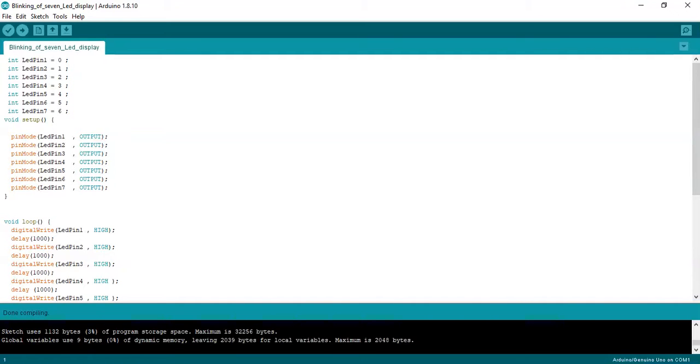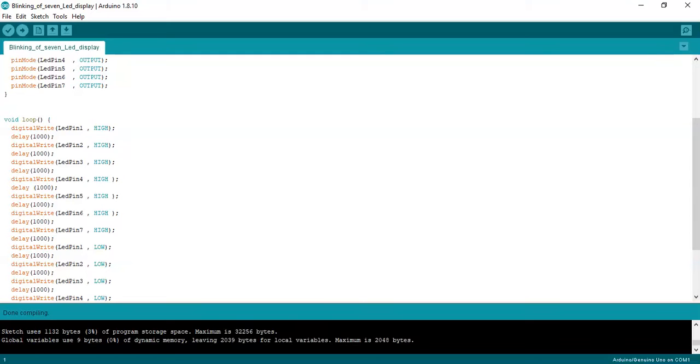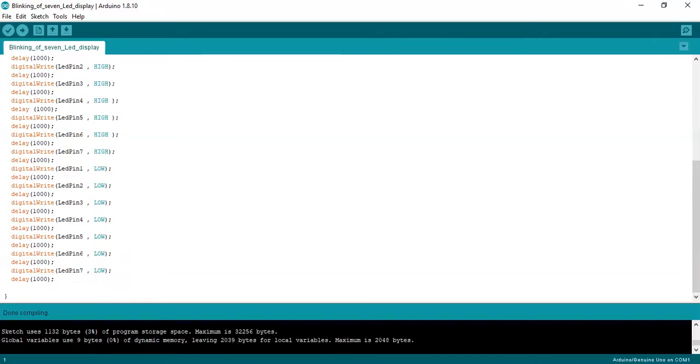We just do like this, and after that void loop, digital write LED pin 1 high, with a delay of 1000 milliseconds, which equals 1 second. We do the same with pins 1, 2, 3, 4, 5, 6 and 7. We first set these to high, and after the delay we set all of them to low. Digital write LED pin 1 low, 2 low, 3 low, 4 low, 5 low, 6, 7 low with 1000 milliseconds, which equals 1 second display.